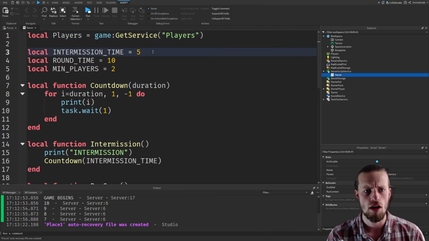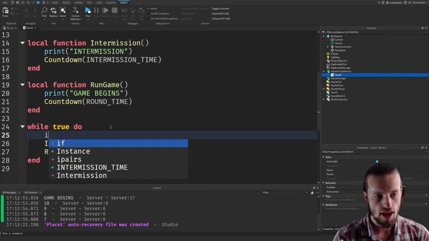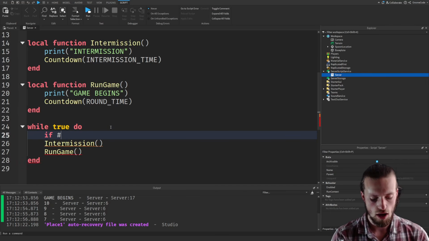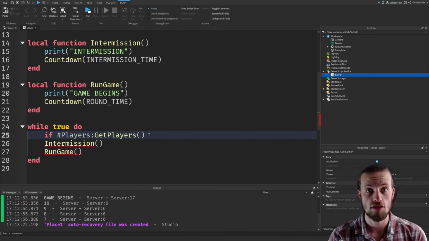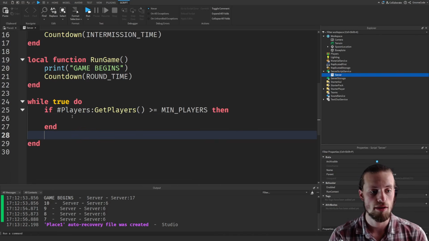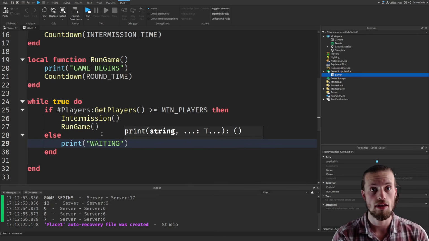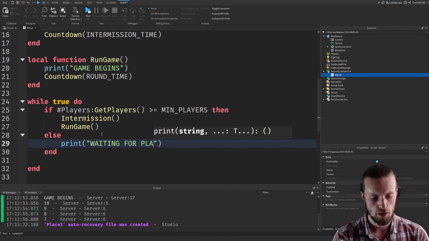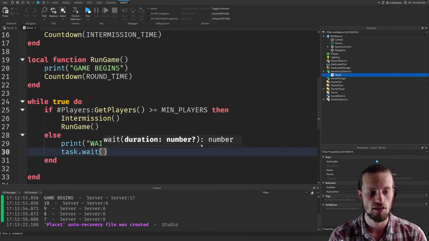It's highlighted in blue. And now once we've got the players inside of the loop, we can check if hashtag players, and we get the get players method, which gives us a table, and the hashtag is how many is in that table. If that is greater than or equal to min players, then we will do the intermission and run game. Else, let's just print waiting for players, and we'll just check every second.